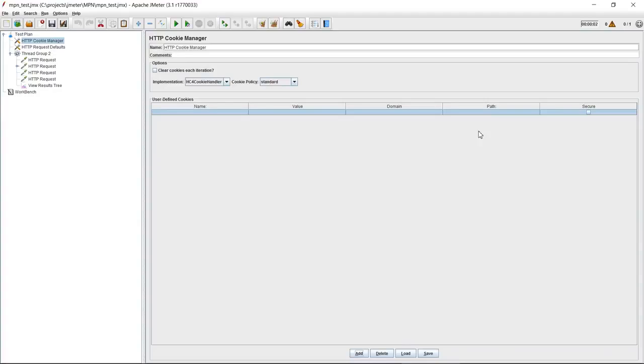The next configuration element we are going to discuss is the HTTP Authorization Manager. HTTP Authorization Manager is used when we need to access a restricted page. It specifies one or more user logins to web pages that are restricted to using server authentication. We can see this style of authentication when we attempt to access a restricted page and the browser displays a login dialog box. Let's add this config element to our demo test plan, and then we'll discuss what's in it.